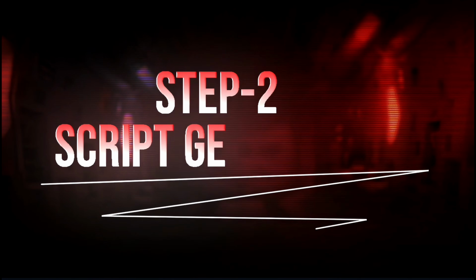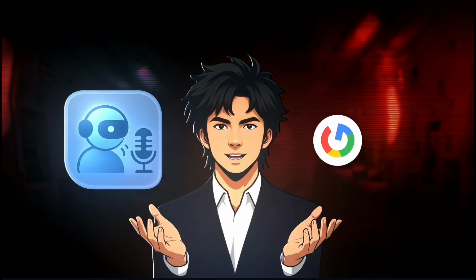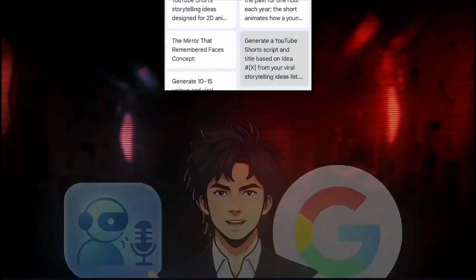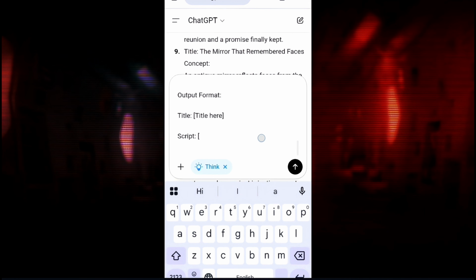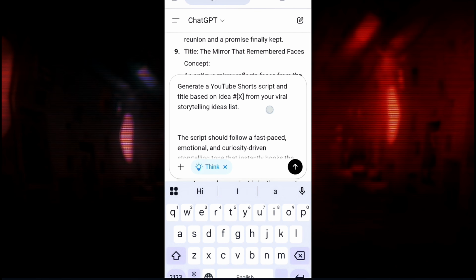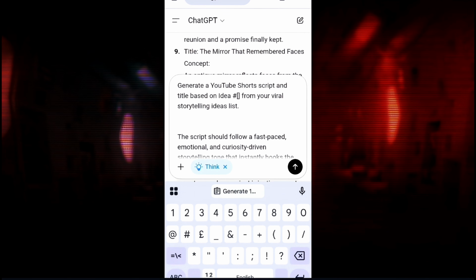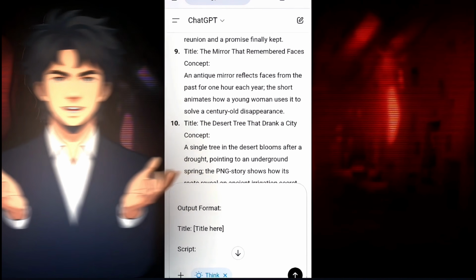Step 2. Script generation. Now to generate the script, you'll find the exact prompt inside the Google Doc. Paste it exactly as is. Just replace number X with your idea number. That's it. ChatGPT will write the script for you. If you don't like something, you can ask for changes. But I'm satisfied, so we'll continue.